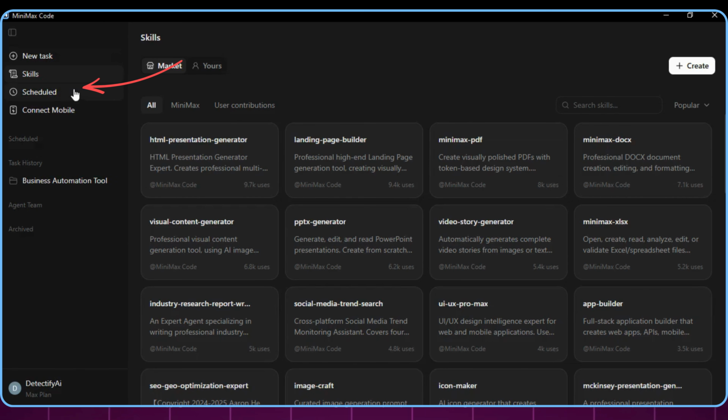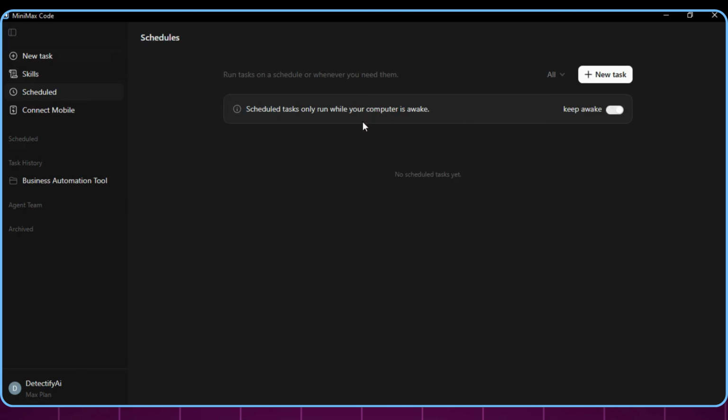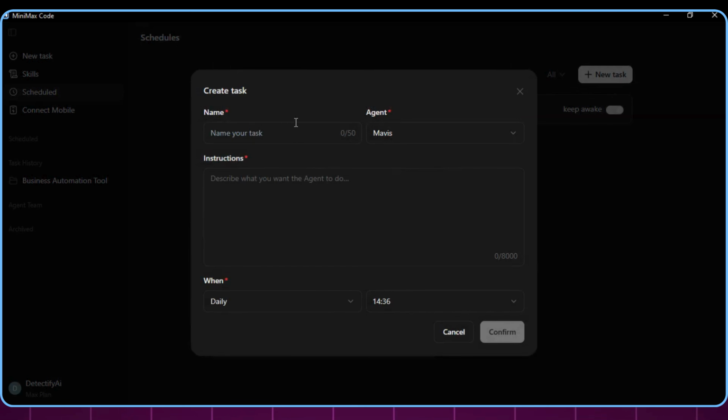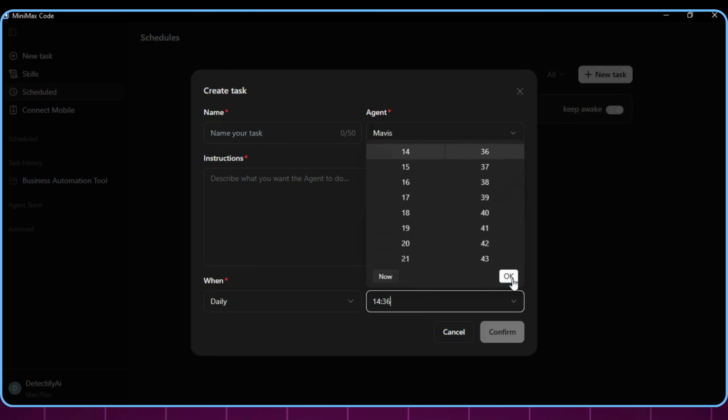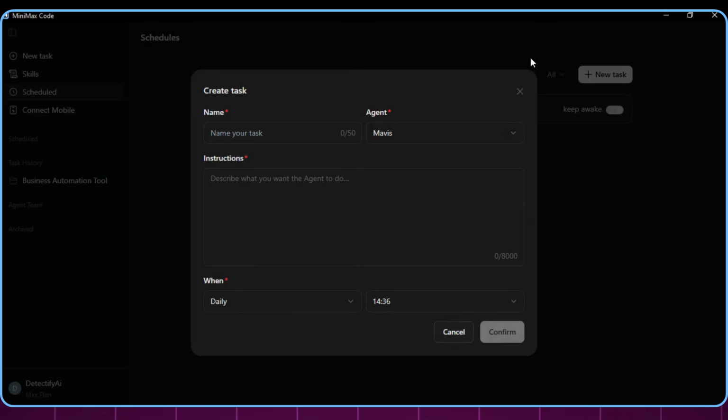Right below that, you'll find scheduled tasks. This lets you automate tasks and have agents run them on a schedule. To create one, simply click New Task, give it a name, choose an agent such as Mavis, General Coder, or Verifier, add your instructions, and then choose when you want the task to run. You can schedule tasks hourly, daily, weekly, or monthly, and even set a specific execution time. Once you click Confirm, your task is ready to go.